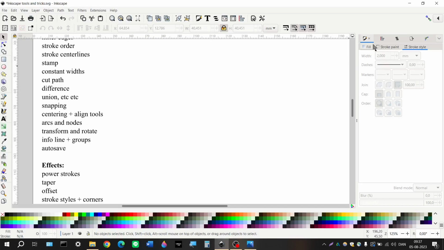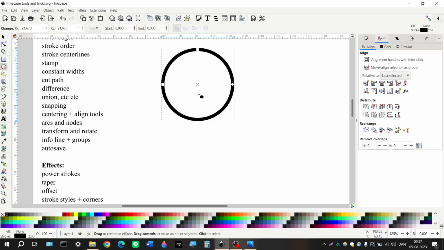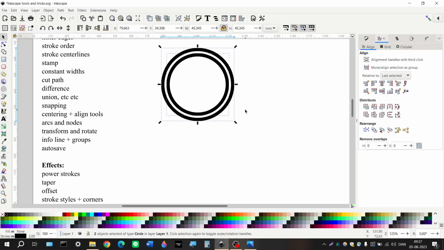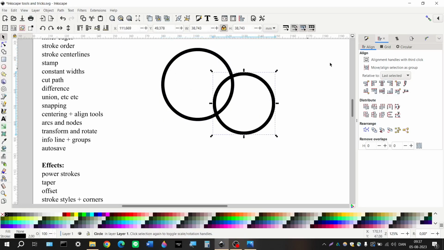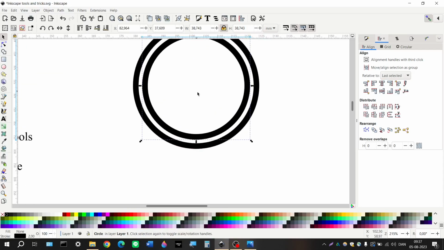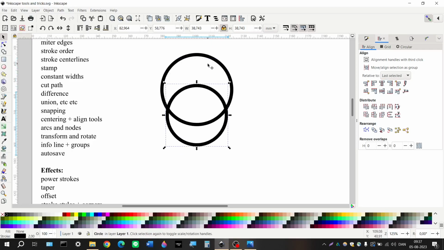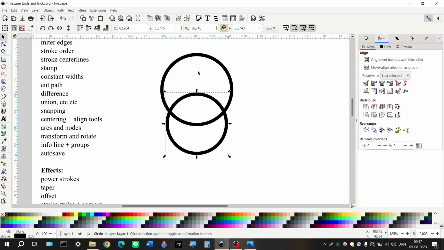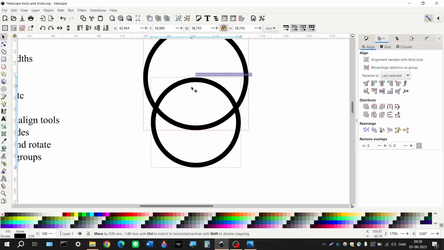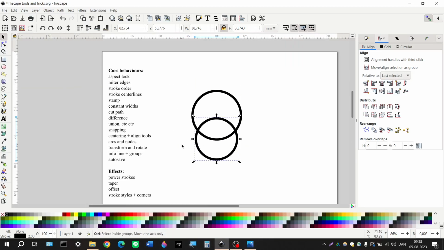Centering and aligning tools, you'll want to use the Align and Distribute menu. If you have, say, 2 different circles, you want to line them up in the center. You could also use, of course, the snapping to do that by finding the center point of the bounding box. But if I want to have those perfectly vertical, but also want to put this in the center like that, use those in combination.